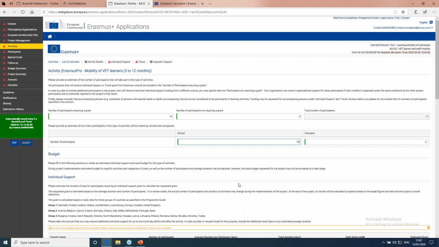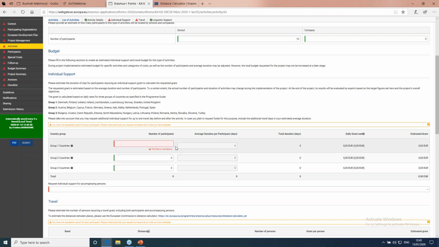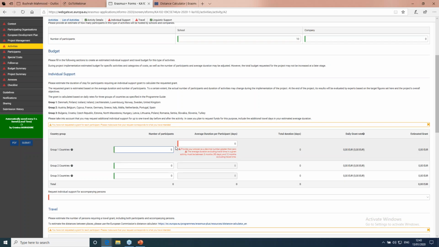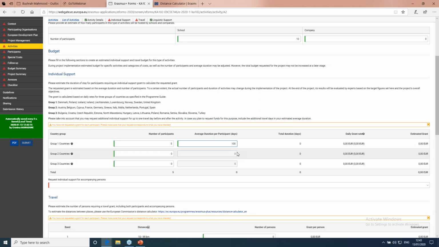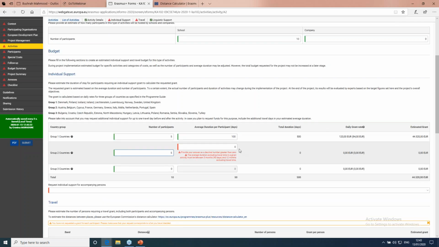Since this is an ErasmusPro mobility, the minimum and maximum amount of days are different to our previous activities, and mobilities must be between 90 and 368 days, including travel. Again, make sure that the grant estimate given seems realistic for your project. Add accompanying persons if necessary.